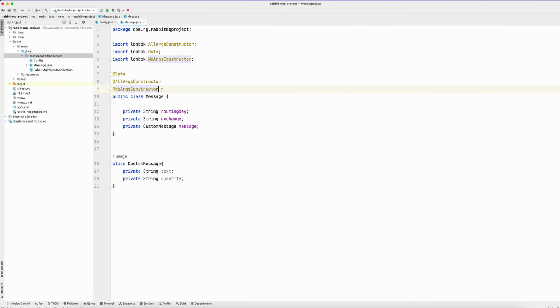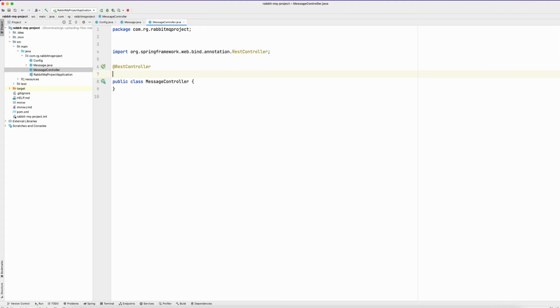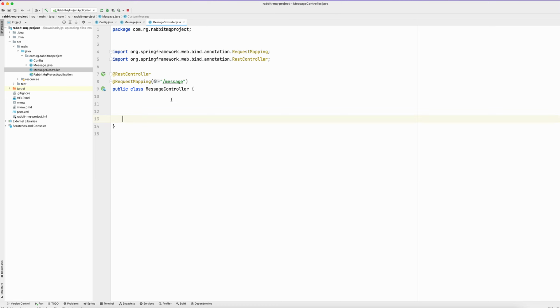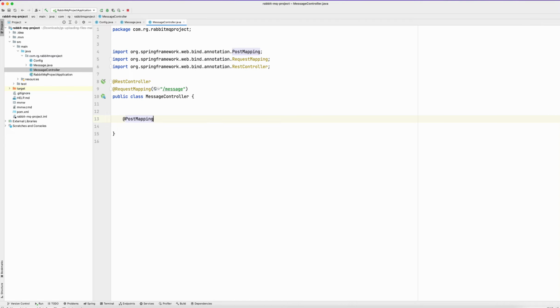Just create a message controller. This REST controller will act as a producer for us. Let's annotate it as @RestController to create the API. We'll use the POST mapping since we need to send this data through the REST API. Now we'll use @PostMapping.